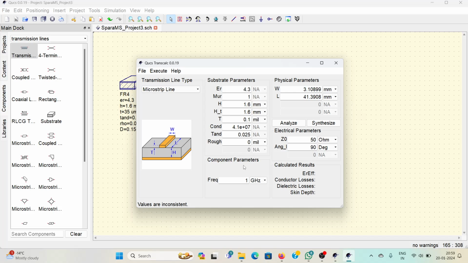Frequency, let's keep it 1 gigahertz. And okay, we are getting something here as values are inconsistent. We'll check that, it doesn't matter. Then here we have to put what's the impedance that you are looking for. There are two things here. You can see there are two options, analyze and synthesis.